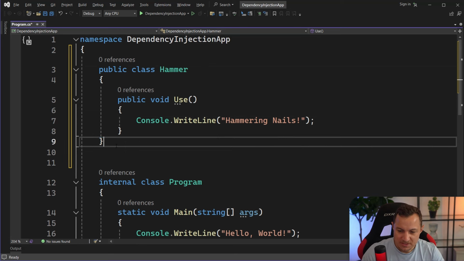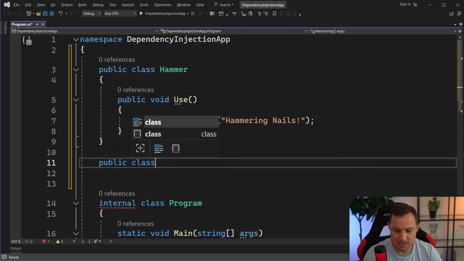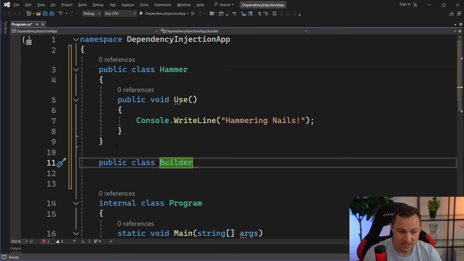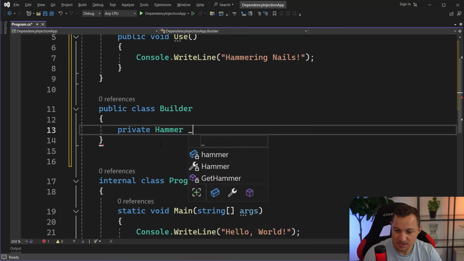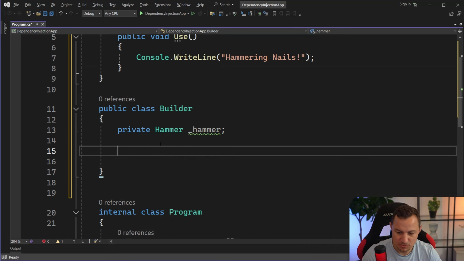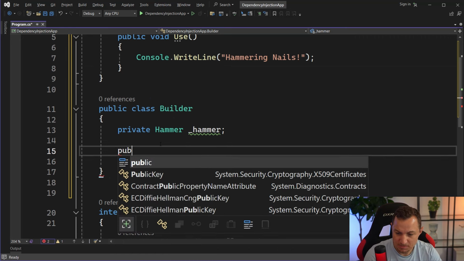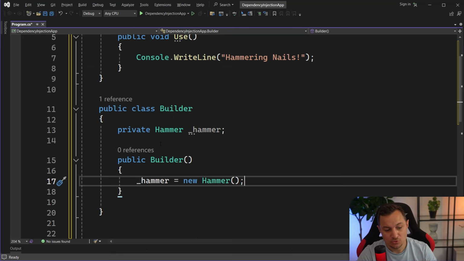So that's our hammer. Now let's create our builder, public class Builder. All right. And now our builder needs a hammer. So what we're going to do is we're going to have a hammer. It will be a private Hammer, so it will not be a property or whatever. And then in the constructor, public Builder, we need to set that hammer. So the hammer will be a new Hammer.